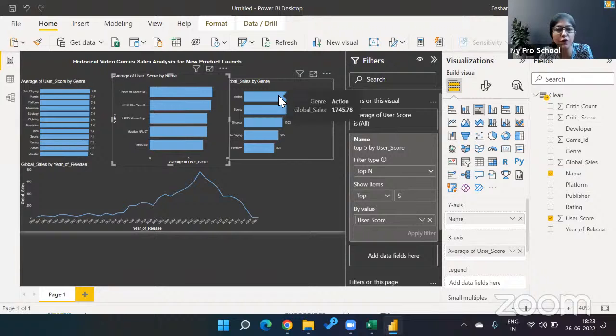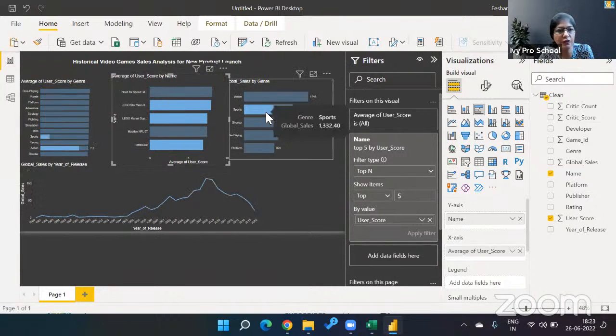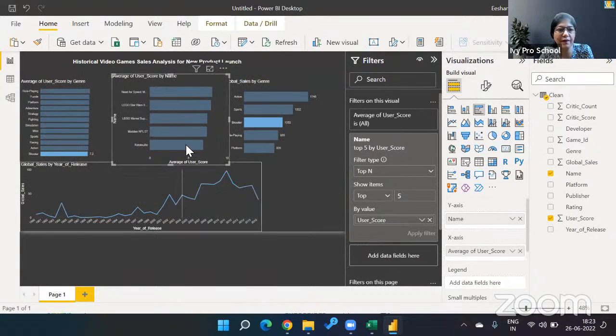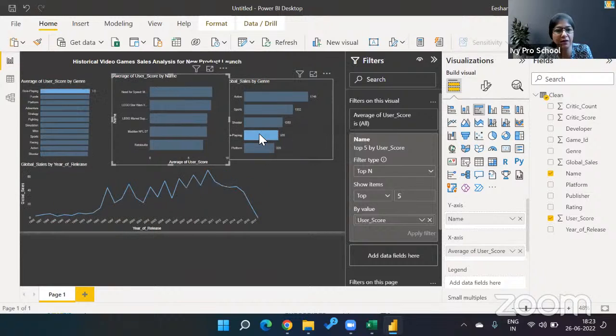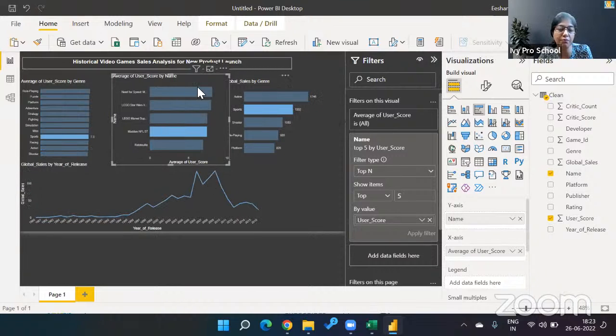Now let's say if I want to see in action, which are the top 5, these are action movies. In sports, this is in sports. In shooters, there's nothing in top 5. Playing, nothing in top 5. In platform, nothing in top 5. So action and sports are doing better in terms of your user score as well as in terms of sales.